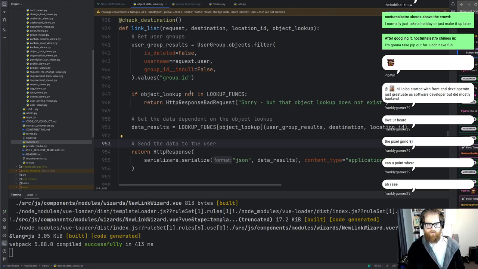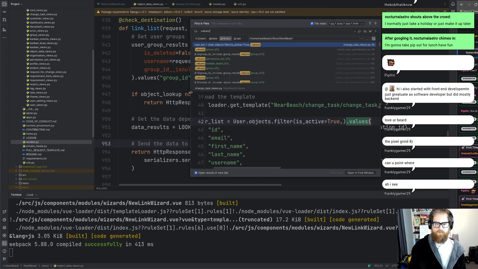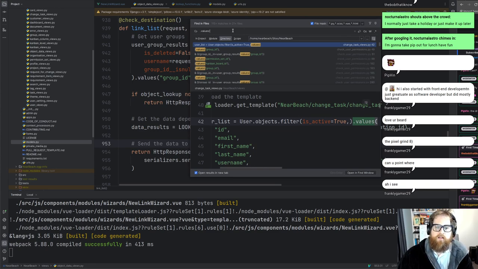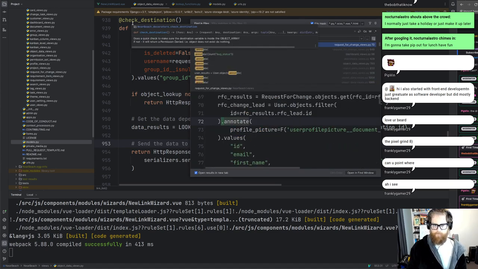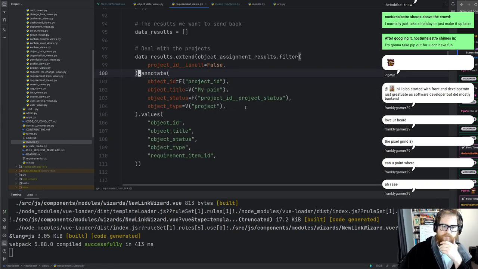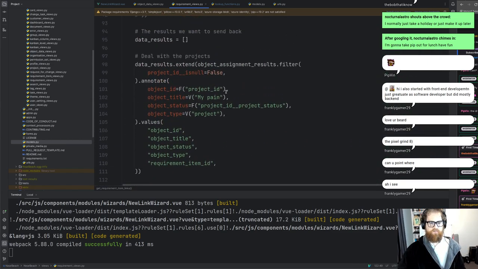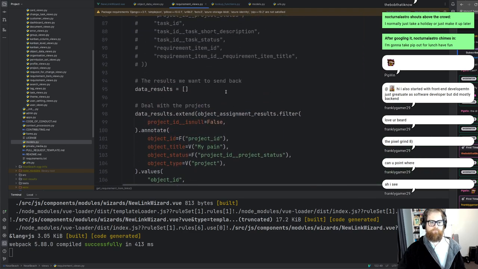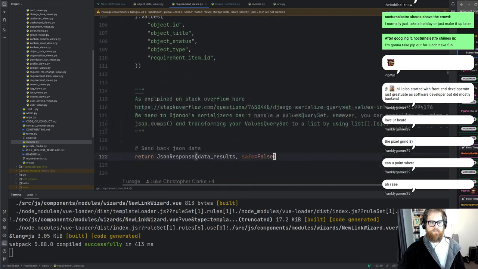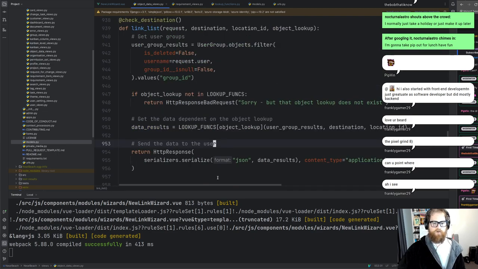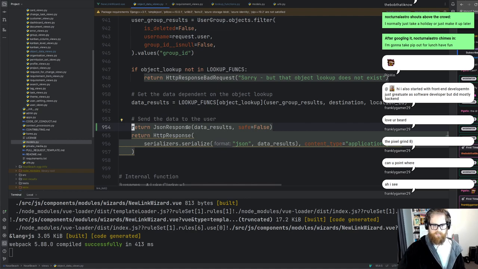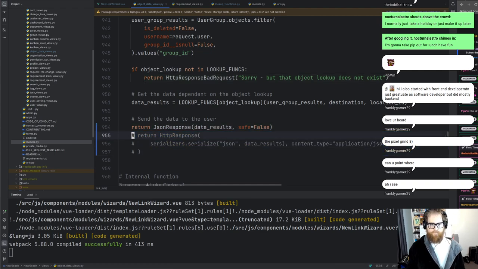So what we need to do is look up dot values somewhere else where we do this. But in fact, dot annotate is where we do this the most. So return JSON response. It looks like we just do that. Data results extend. All right, cool. So if we go into object results, let's just paste this in. That's data results. All right, sweet.